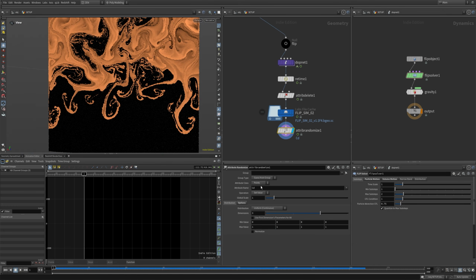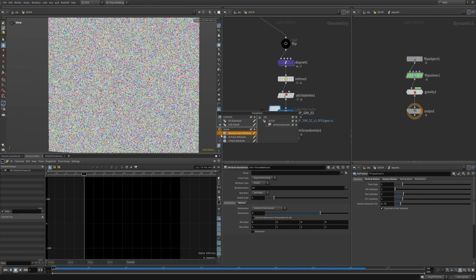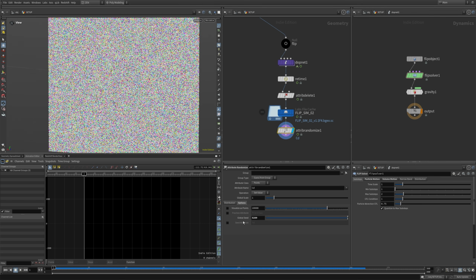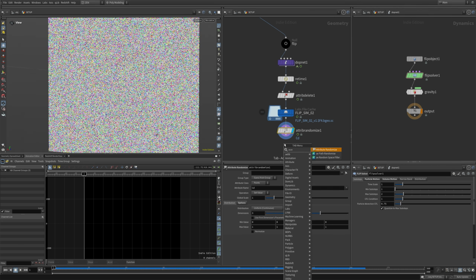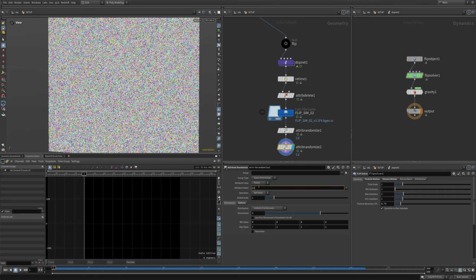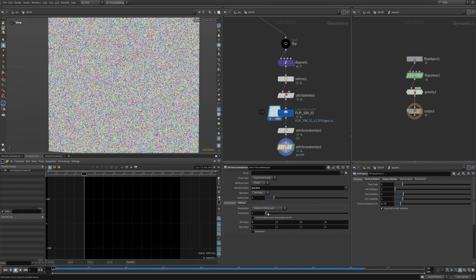Let's add attribute randomize and randomize color. To see color, we need to disable density visualization. Important thing is to use ID attribute as a seed. Right. After that, let's add another attribute randomize and randomize p-scale. That's a float attribute. We use ID as a seed again and use custom ramp.